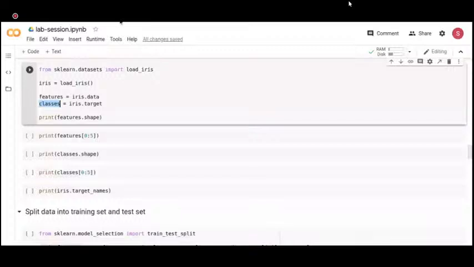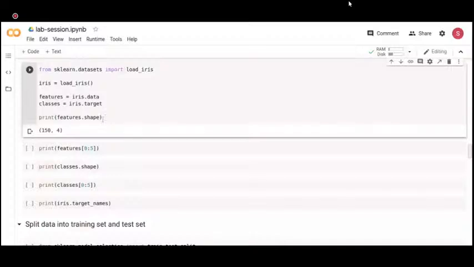Okay, fine. So we'll proceed. Now I want to see the shape of the container or the array in which I have stored my features. So these are the lines that I have in this cell. Now I'm going to execute this cell. So all the lines inside this cell will be run, and the shape of the features matrix will be printed. So the shape is 150, 4.